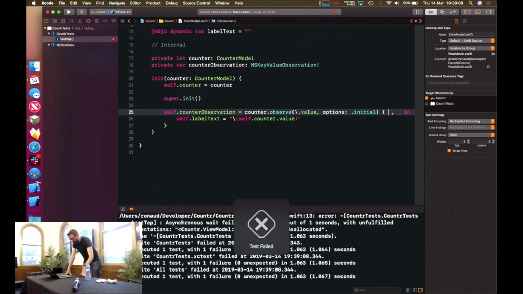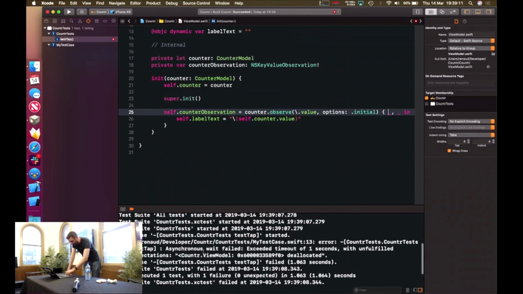There you go, it has failed, and we can see in the log: asynchronous wait failed, exceeded timeout of 1 second with unfulfilled expectations. We got a description of the object that was not deallocated, or at least the expectation that was not fulfilled. And so you can really track which object in my object graph didn't get deallocated.